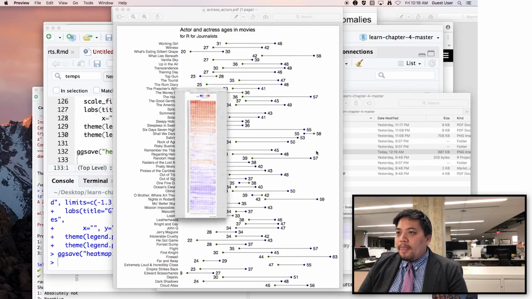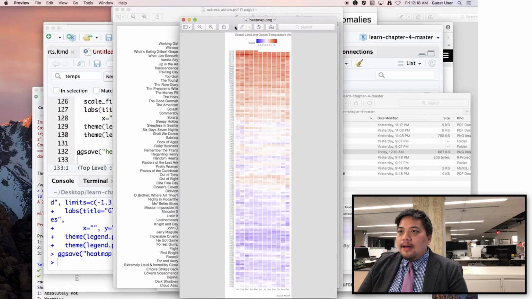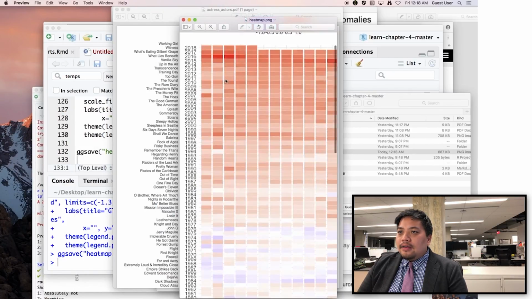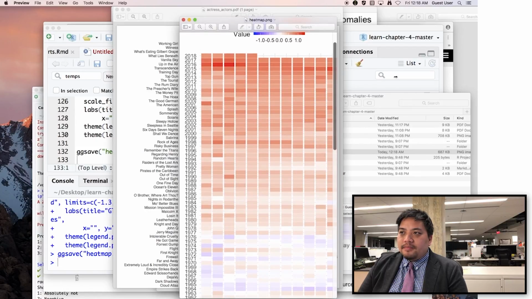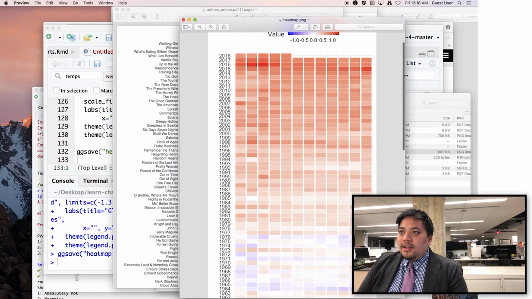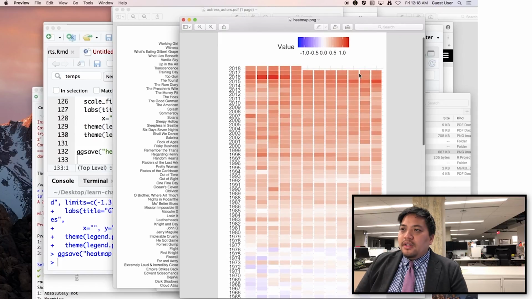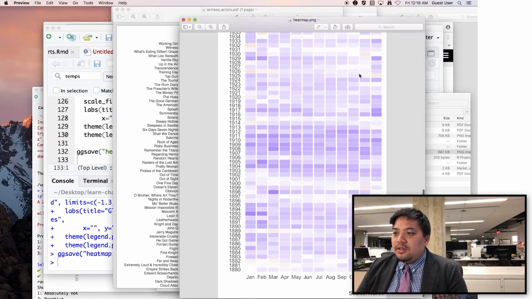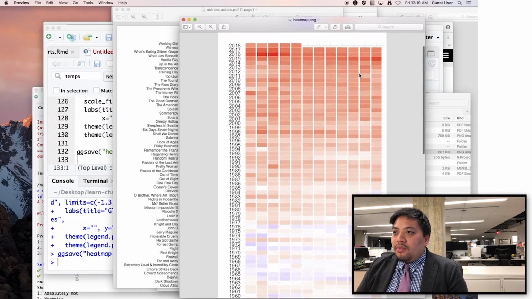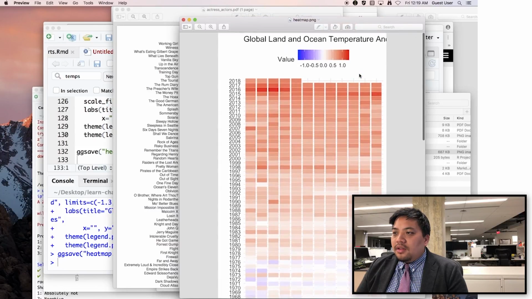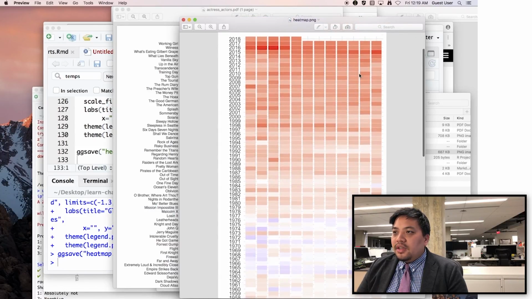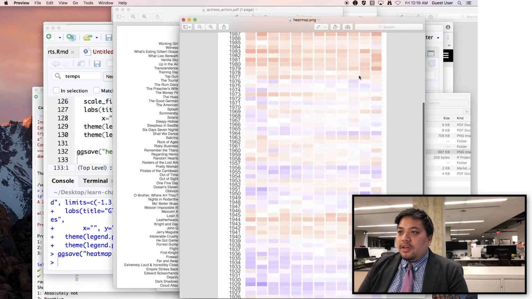Heat map. That's pretty interesting, right? Now I might need to shrink this a bit and change the colors. But you can see it's definitely getting warmer in the more recent years. You can see it kind of fluctuate.